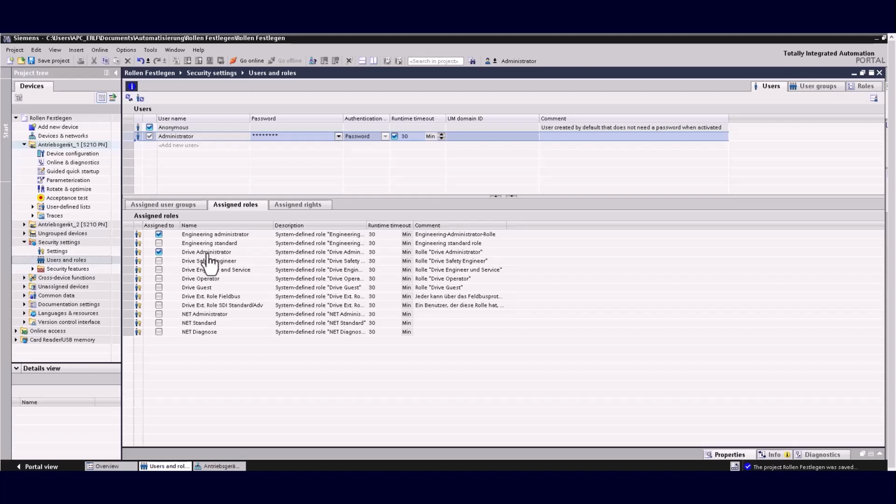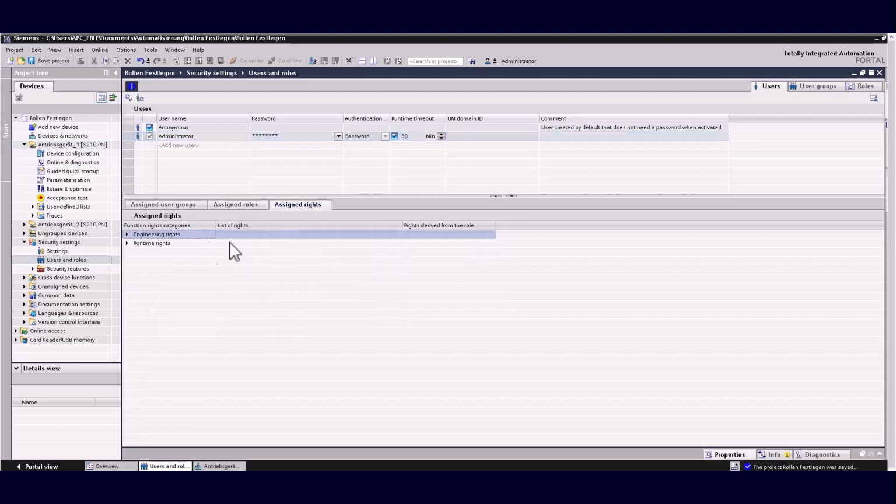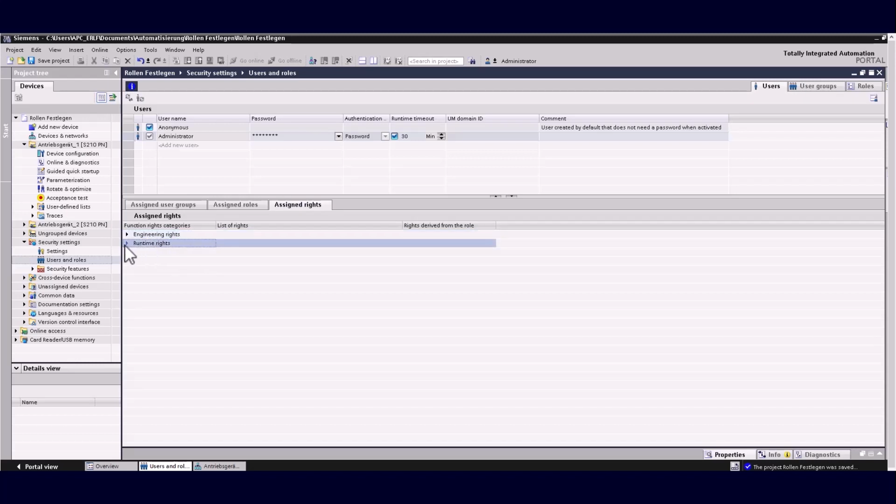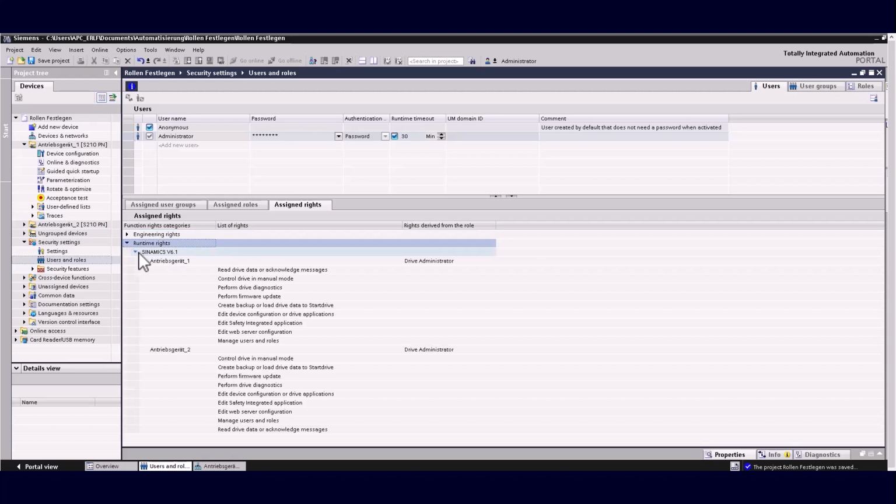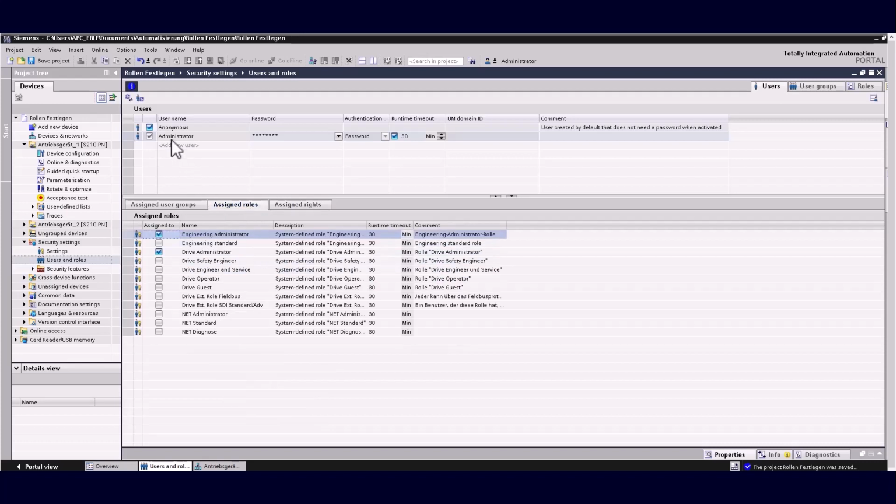So what this is in detail, here we check the assigned rights. We see, for example, the engineering rights, meaning the rights he's allowed in the engineering project, and the runtime rights, which is what he's allowed to do on the drive. When we look into this, we see that on the drive side he's basically allowed to do everything, meaning changing parameters, changing passwords, whatever. So these are the roles we assigned to the administrator.